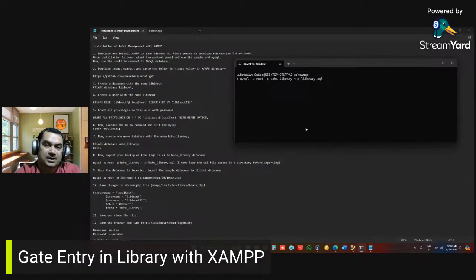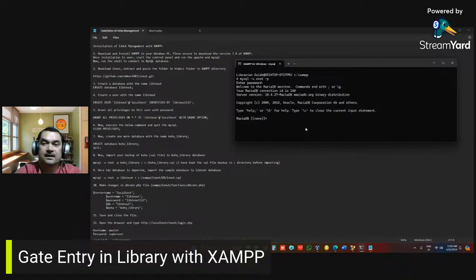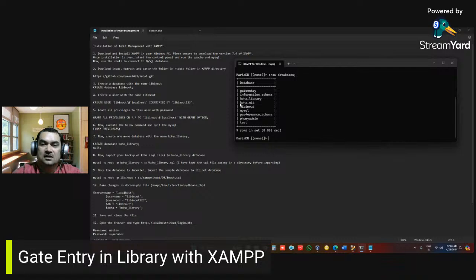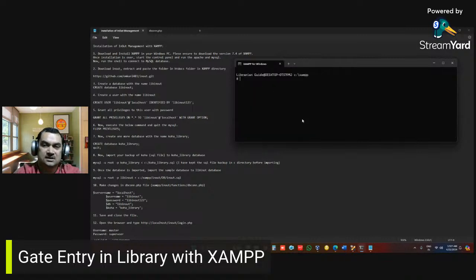So I have already imported my actual database which I am using in my library, just to demonstrate how we can use XAMPP for gate entry purpose. I'm already having the member records, so it will be easy for me to demonstrate. I have already done this part, so I'm not going to repeat it because it may take a lot of time. The database is quite big, but I will show you how it has been taken. So you see this, the database has been imported into this database. So I'll just quit and clear the screen.